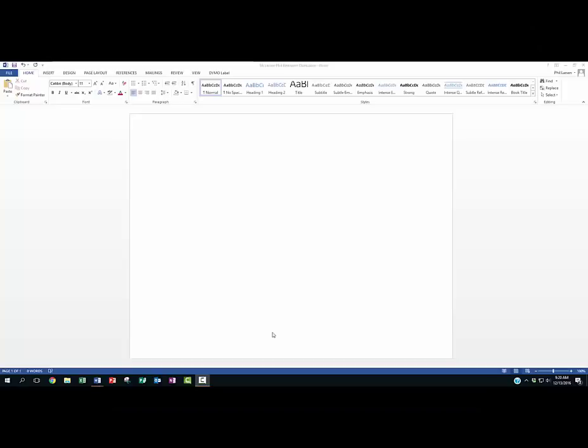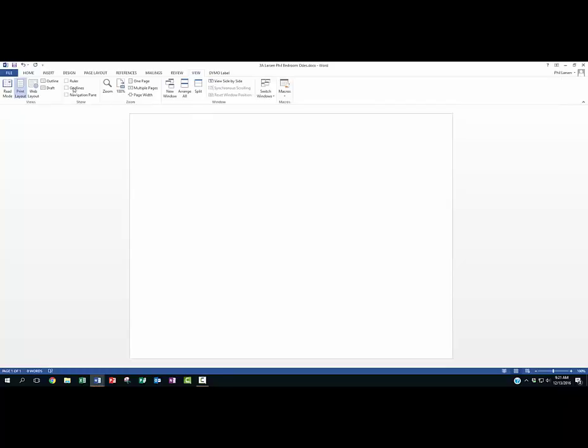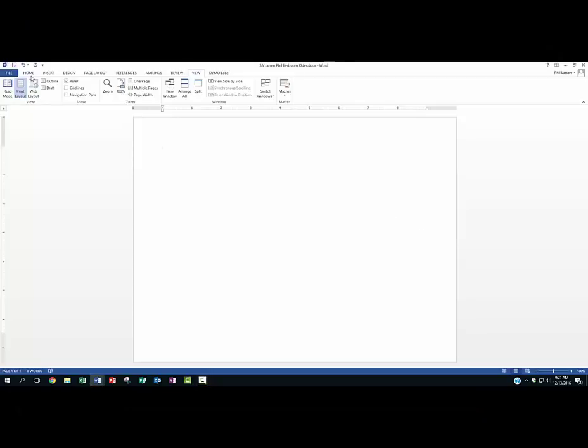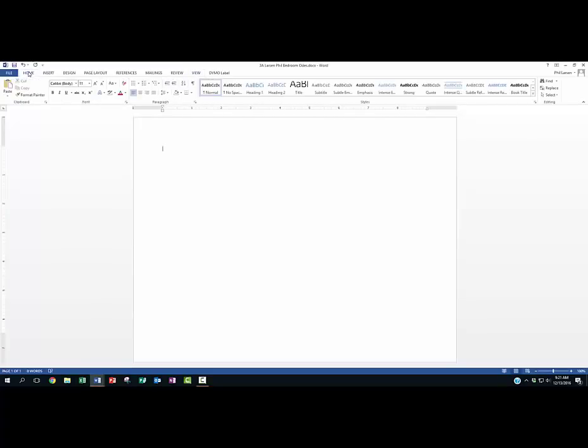Okay, next we're going to insert columns into our Word document. Before I do that though, I like to have the ruler tool showing. So I'm going to go to View, and I'm going to select Ruler right here. And what that does is it gives me a nice ruler up here toward the top. It actually shows it on the left-hand side as well. But the one we're interested in is having the ruler show up here. Now that we have the ruler showing, it'll be easier to see that we have inserted columns.